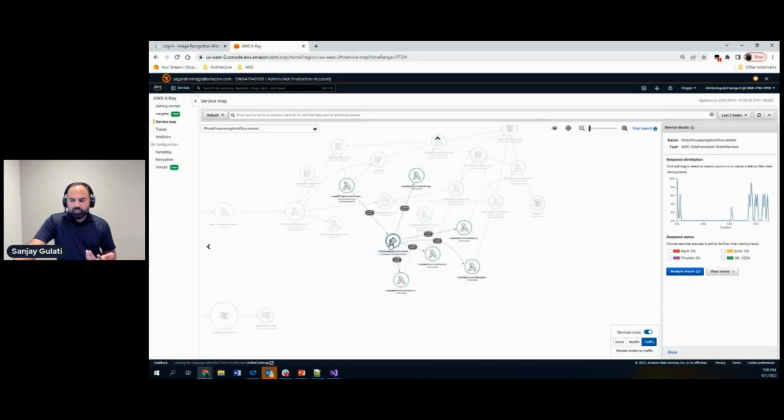And as we talked about step function, you can click on the step function and you can see all the connecting Lambdas that are executing to really process the photos. So this essentially becomes your living reference architecture.